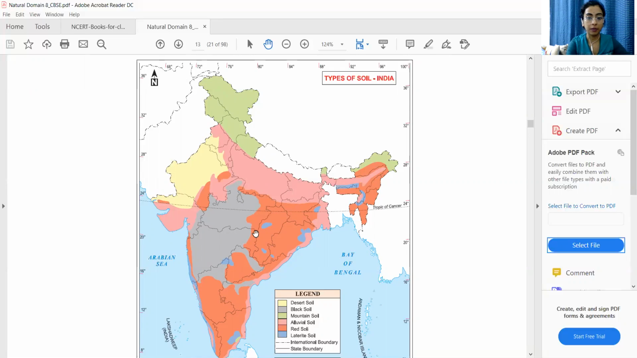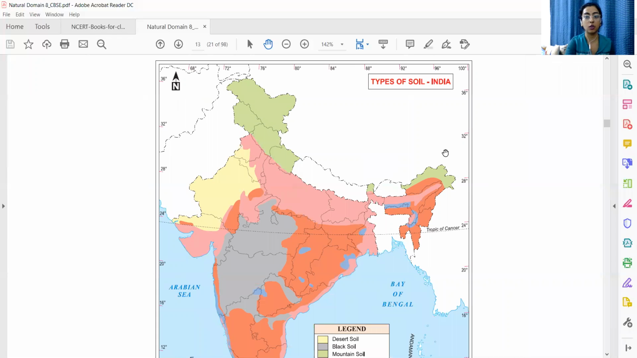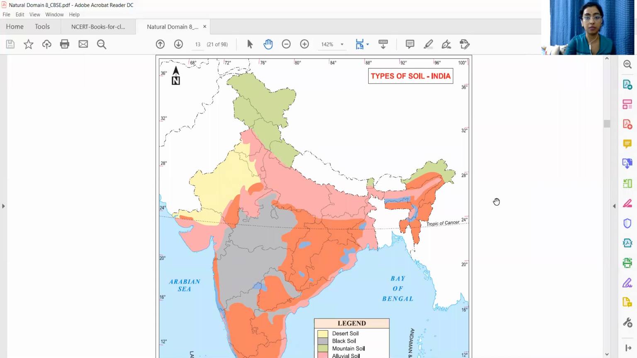Then we have laterite soil, that is this small blue area. If you can see here, this also falls a little bit in Assam, then a little bit of Meghalaya, and a little bit of Karnataka, Chhattisgarh, Orissa. So these are the places. This will be very clear if you have an atlas with you, and you can simultaneously go on identifying the places as they are marked here.